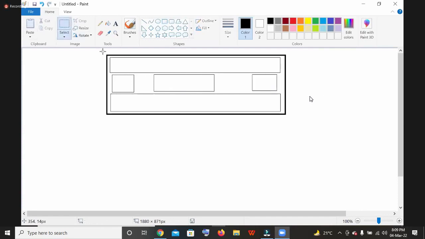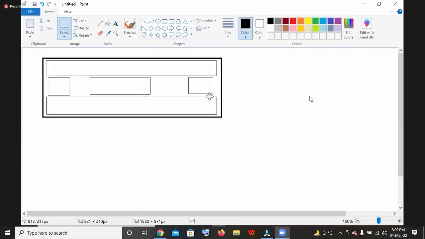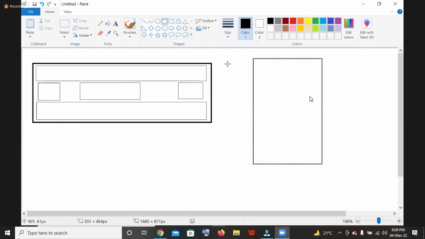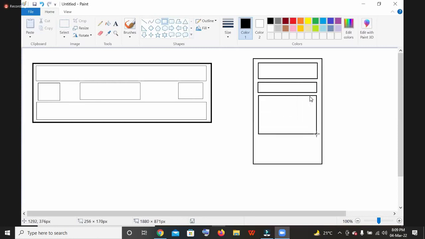Now, when it comes to portrait screen, this is landscape. Portrait means, suppose I am watching on a mobile like this. Then what should happen is, at the top, header should come. Below it, advertisement should come. Below it, main content should come. Below it, navigation above. Below it, advertisement. Below advertisement, footer. Everything should be like this.